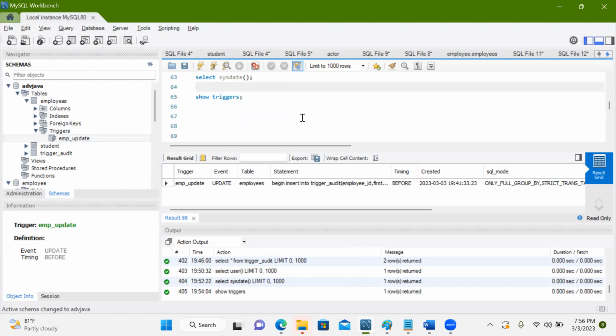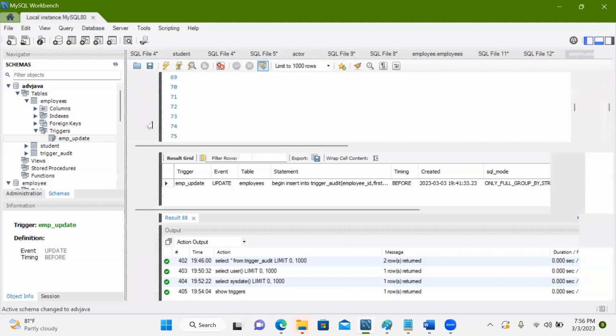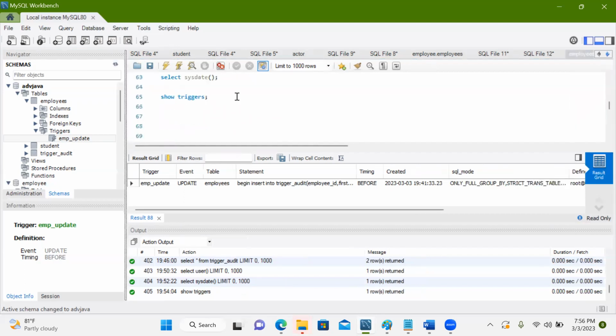Okay. So shall we create one more trigger? Ma'am, can we create multiple triggers in one table? Multiple? Like after and before trigger in one table. Yeah, we can create multiple triggers for one table.